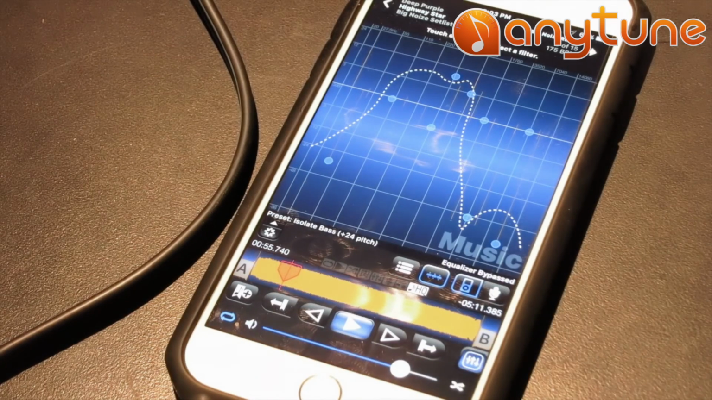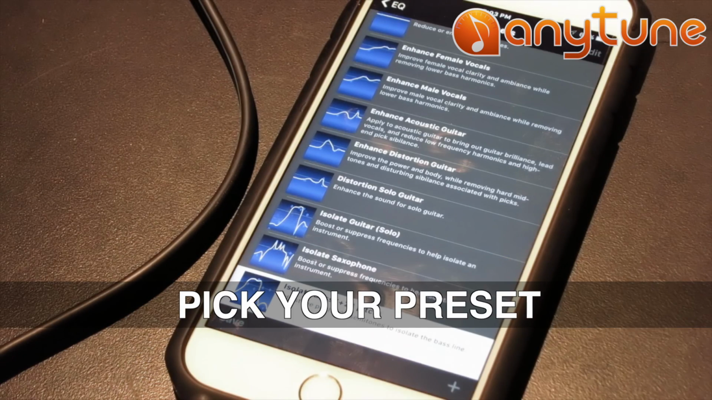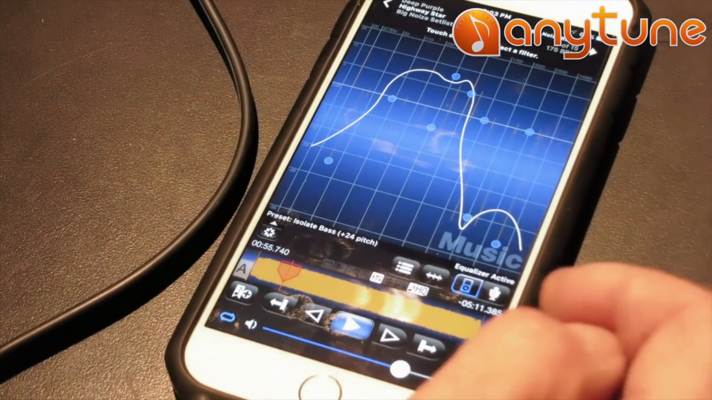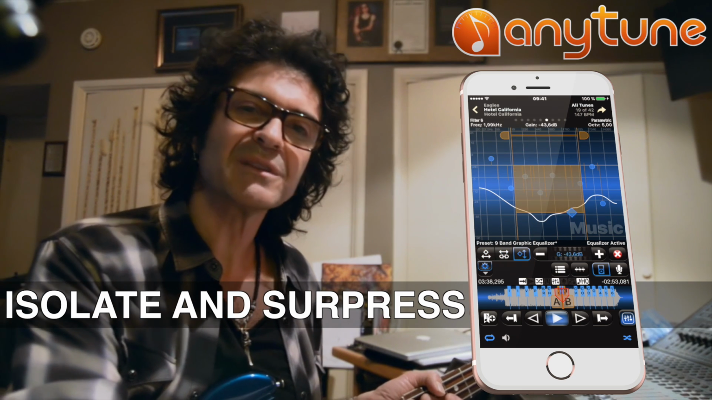And the EQ section is very useful. You can select from different EQs. For example, I've picked one called Isolate Bass over here. There we go, and it's in there. And by putting that in, it removes a lot of the other instruments if I'm having a hard time trying to pick out a note.